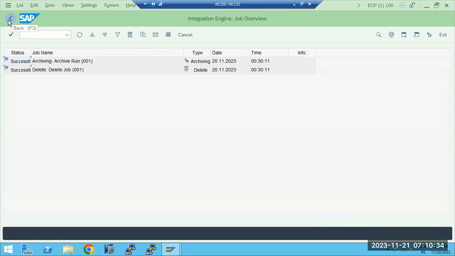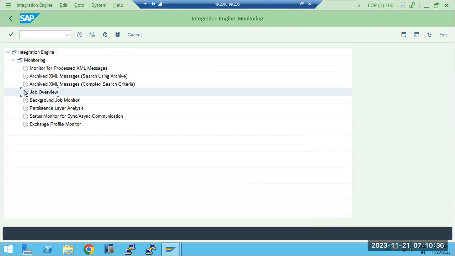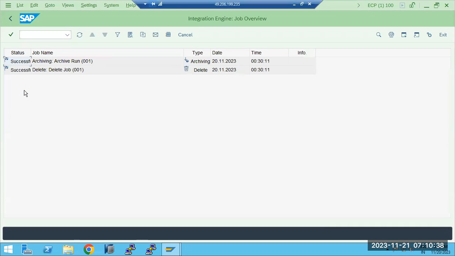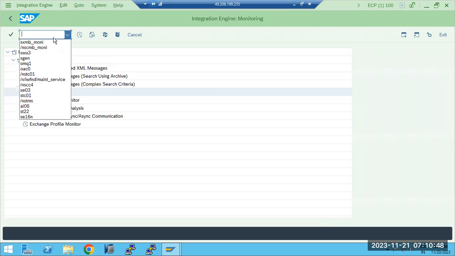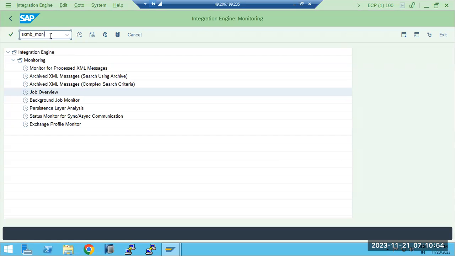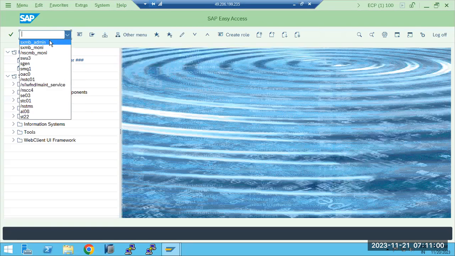So this is the PI related. Here we can monitor all those things, how the archiving job is running. All the information will be displayed here. So this is SXMB_MONI or SXMB_ADMIN. In admin, we can perform the configuration, the administration level activities.